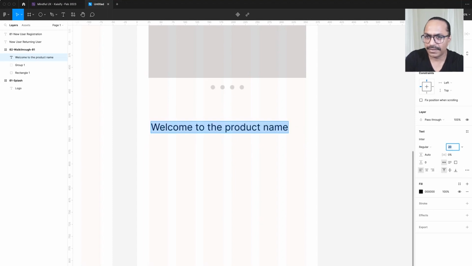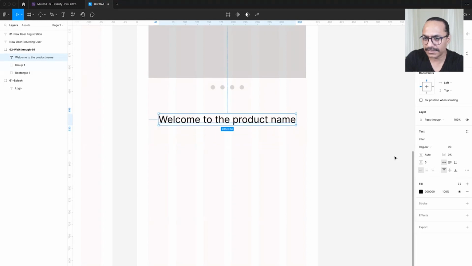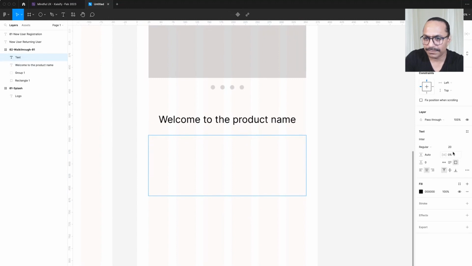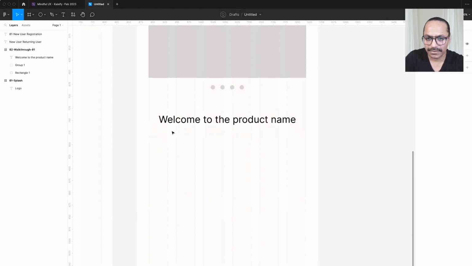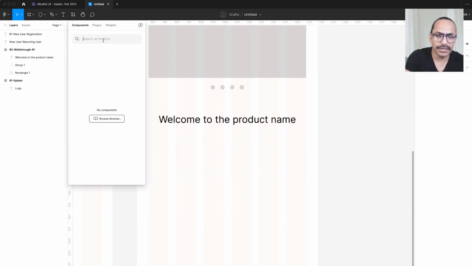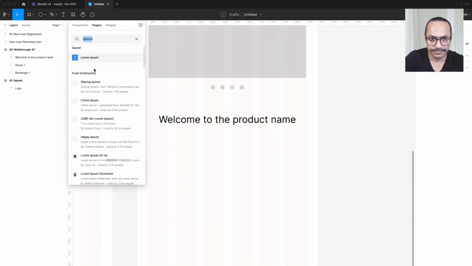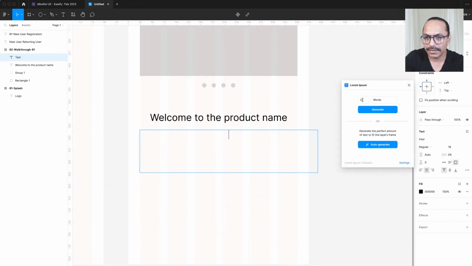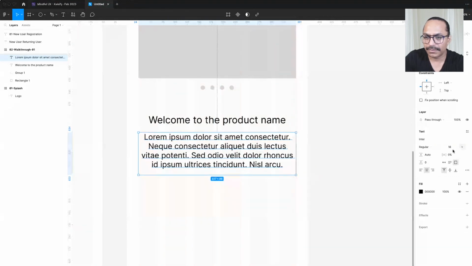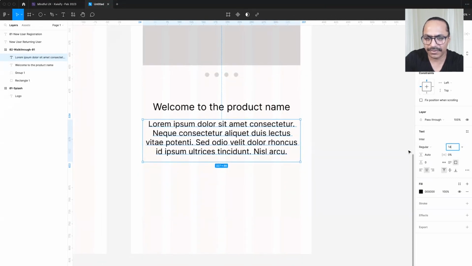Okay, so let me keep this as is for now. Center line. Let me have some subcopy. Let me reduce this to 16. Just observe what I'm doing and how I'm doing it. I use some dummy text. So I'll install this plugin called Lipsum. So I'll go to Lipsum, run this and generate words. Perfect. So I have some dummy text here. Now, this is looking big, so I can make it 14.